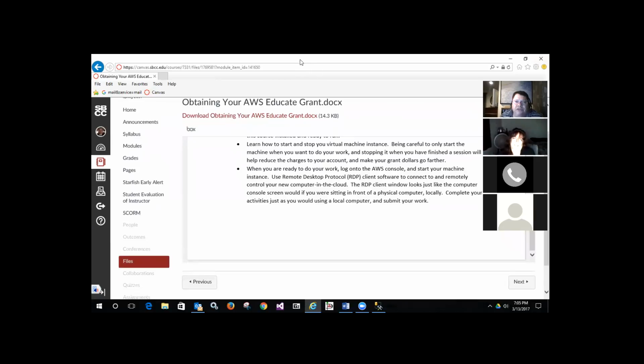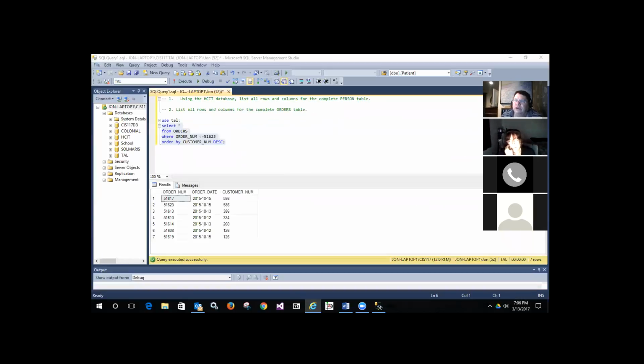So my suggestion is, since the AWS grant process doesn't cost you anything and it's pretty quick, I would recommend everybody go ahead and apply for it, even if you don't use it, because then you'll be set up if you do need to use it or decide you would like to explore using the cloud as a computing platform. You're set up to do that.